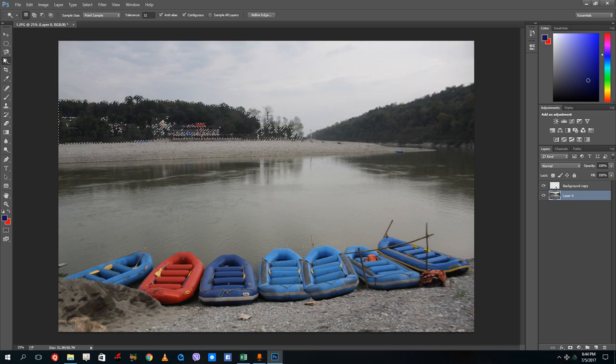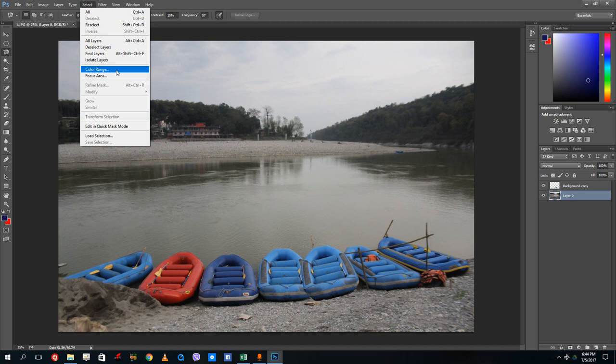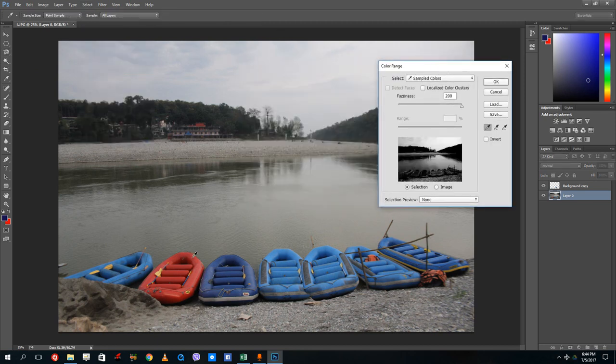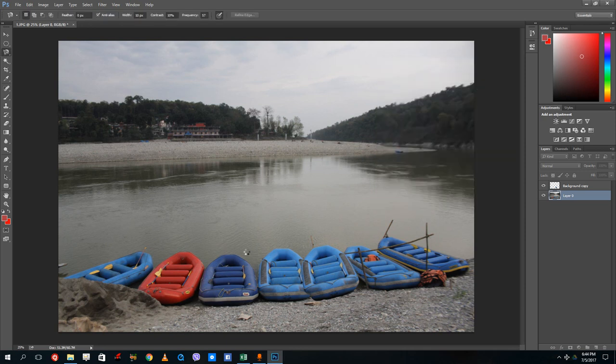If I want to select just the sky, there's also another way of doing it. I can go to Select and go to Color Range, just like this. If I want to select just the boat, just the red area, I take the sample pin right here and click on the area that I want, and you can see that my red area is selected. If I decrease this, then just the reds in the picture are selected. If I press OK, you can see that only the red is selected.